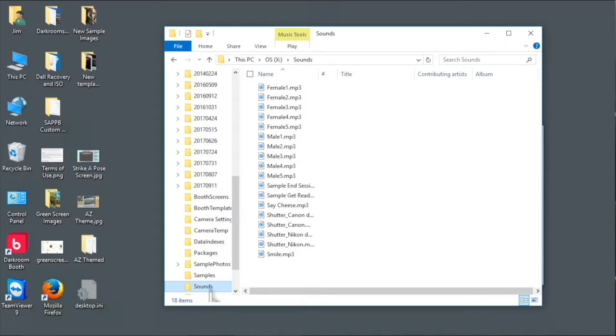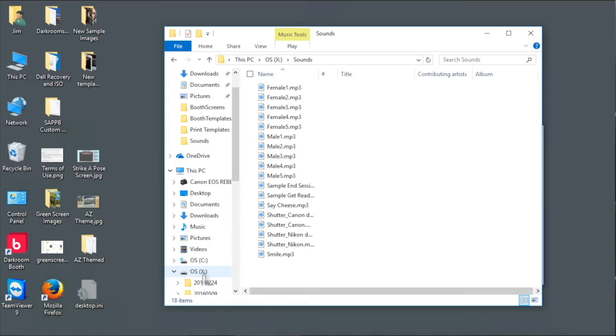So you can record these sounds on your home computer, even if it's a PC or a Mac, it doesn't matter, Windows or Apple. And you can copy those files to a flash drive once they're done, and bring them over, and again, put them in the Sounds directory under your X drive on the computer. And that's how easy it is to add sounds to booth screens in Darkroom.